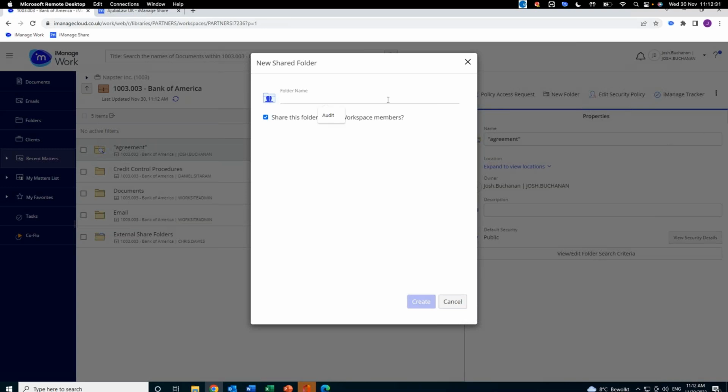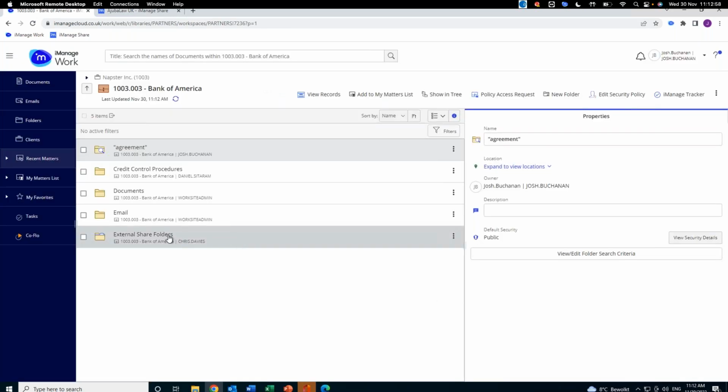We just give it a name. So, what is it in reference to? Who are you sharing this with? How you manage the naming conventions is entirely up to you. By default, it will inherit the security from the matter itself, so I can see here, share this folder with all workspace members. But if I toggle this off, I can apply my own security model and define who has explicit access rights to this particular location. Again, entirely up to you in terms of how you manage that security.